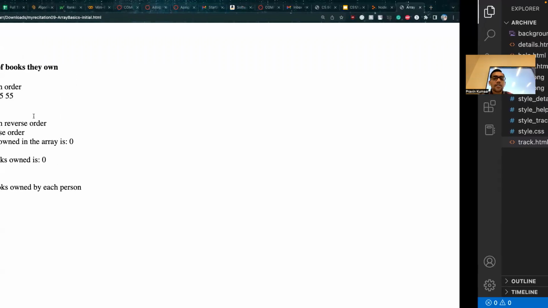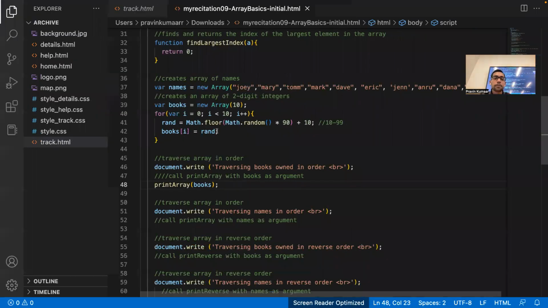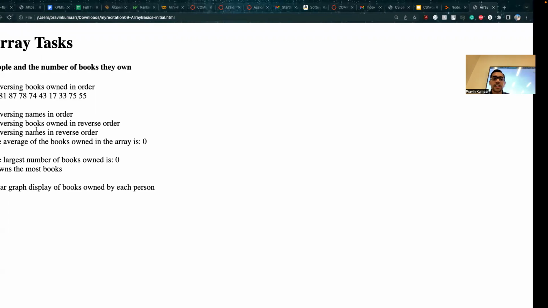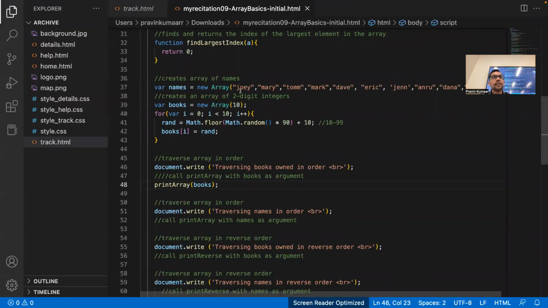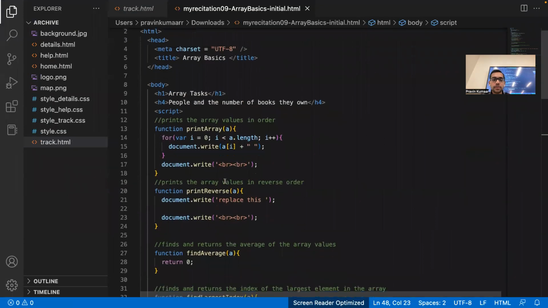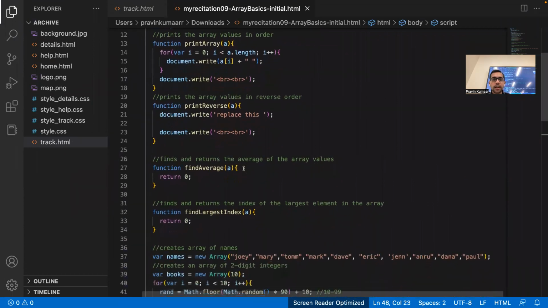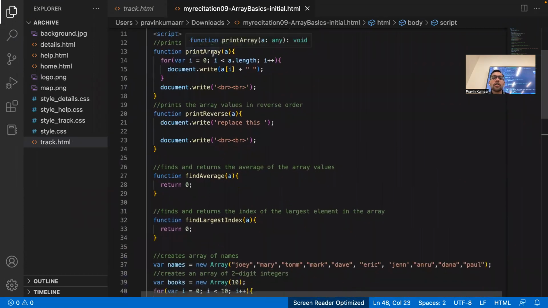So next, the names, traversing names in order. The names of the corresponding people whose books we're printing here. So 72 is assigned to a name here, right? It's Joey, right? How do you print that? You have a function here. Can we use print array in itself, or do we need another new function? Why? You don't. You're just declaring the function here. You're not initializing it. You can use this for anything.